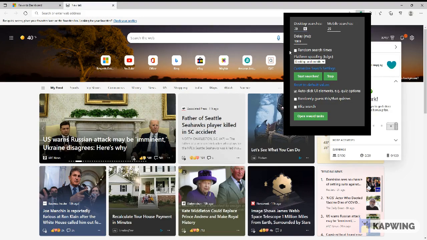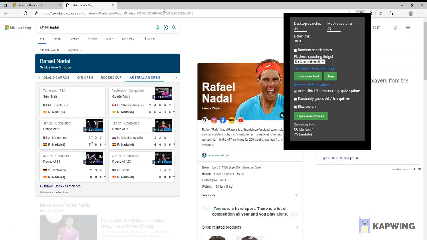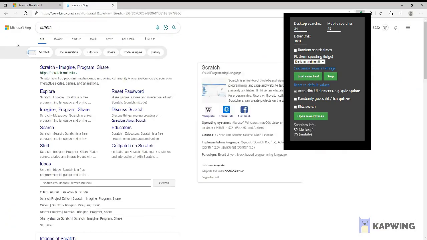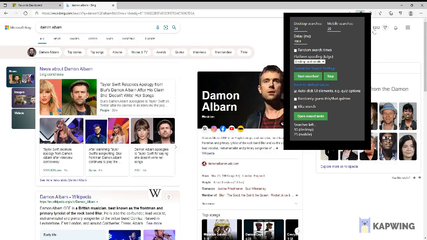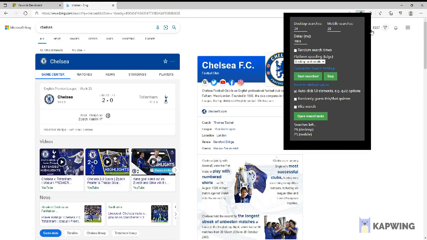Level 2, there are 30 desktop searches. It's really cool how I can replicate mobile searches as well on a desktop. So 25 mobile searches, and each gives 5 points. And actually we had 4 more for the Edge bonus as well. And then after you put in your values, you can just click start searches, and it automatically searches random things. As you can see, it's slowly adding the points as it goes.